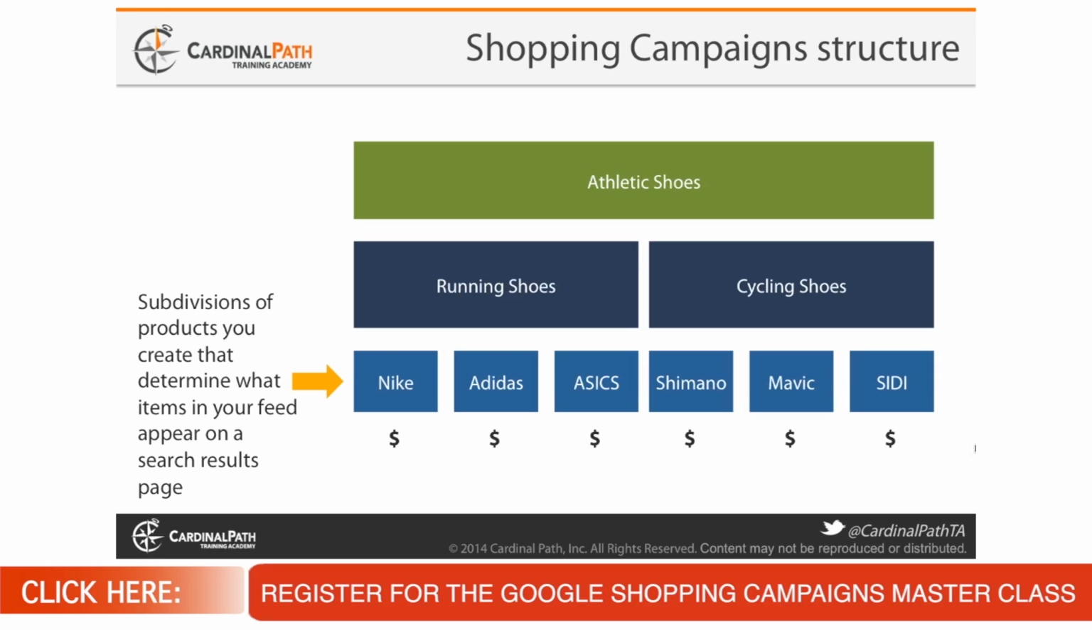So for example, if we had a shopping campaign for all of the athletic shoes that we carry, we can segment our ad groups by running shoes and cycling shoes, and then we can have our list of our product groups based on the different brands of running shoes that we offer and have a bid specifically on those. So we can bid differently on Nike. Let's say we have a better return on Nike than Adidas, so you can bid higher on Nike and a little bit lower on Adidas. Same thing with the cycling shoes, segmented out by brand.